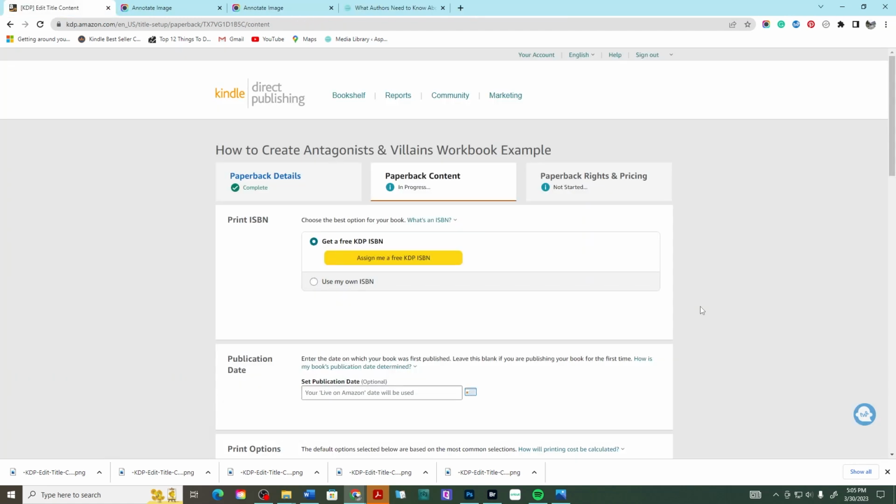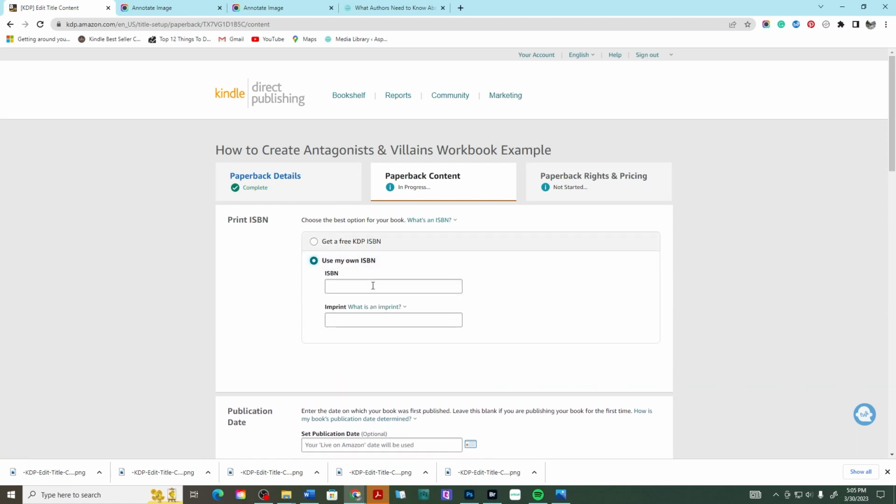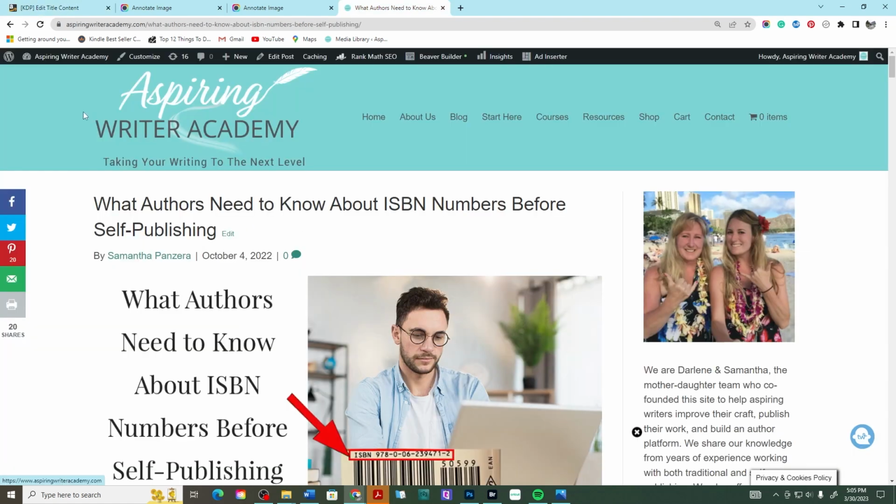Now on the paperback content page, or the Kindle content page, if you had selected Kindle, you can choose whether you want a free Amazon ISBN number assigned from Amazon, or select and enter your own ISBN number.